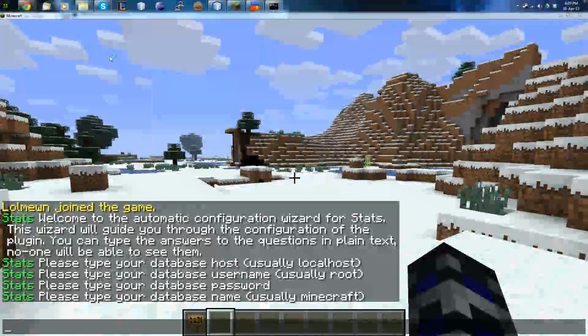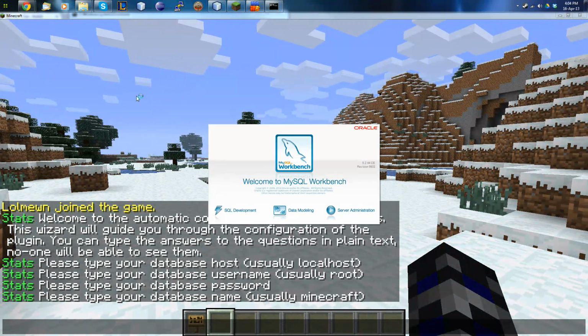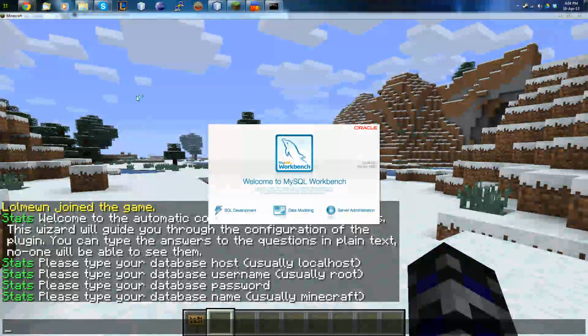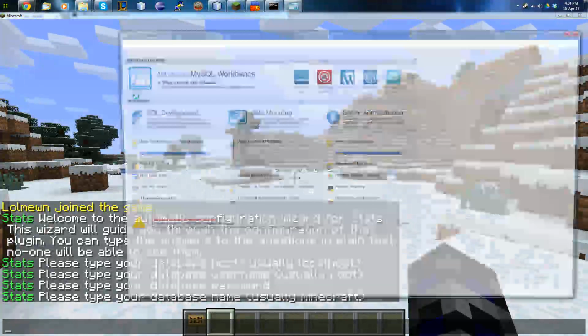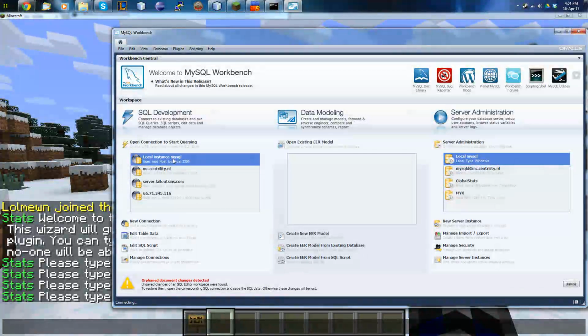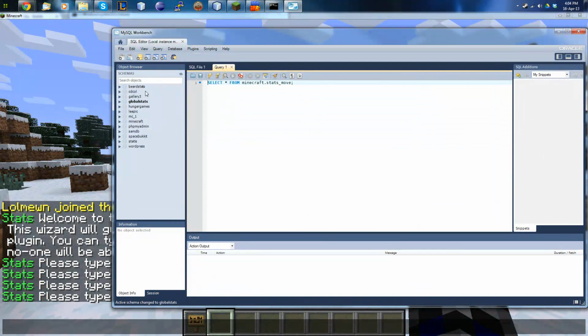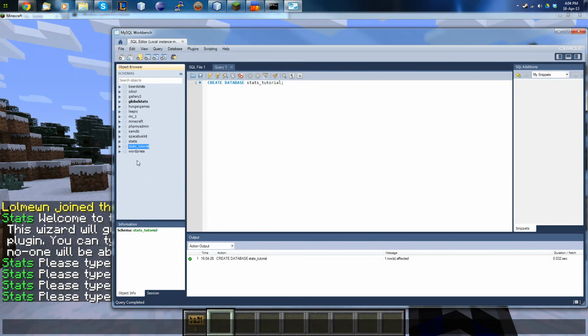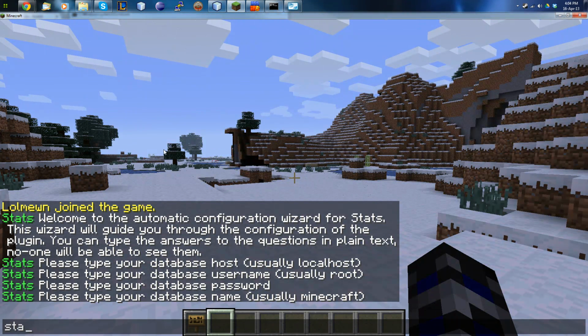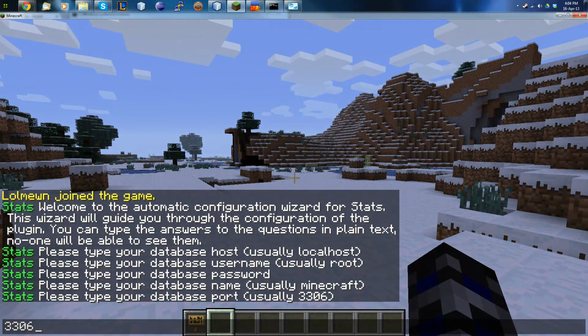Let's see. Now, this tool I'm about to open, the MySQL Workbench, I can recommend that. It's really convenient to use. You can just go to your database and check out your databases and all tables in there. So I'm just going to create a separate database for the tutorial. Create database stats tutorial, and there we go. The database is now being created. Right, the database name is stats tutorial, and the port is 3306.